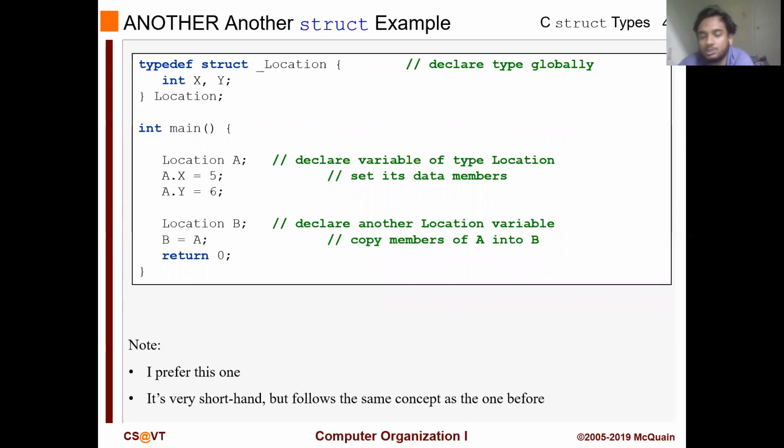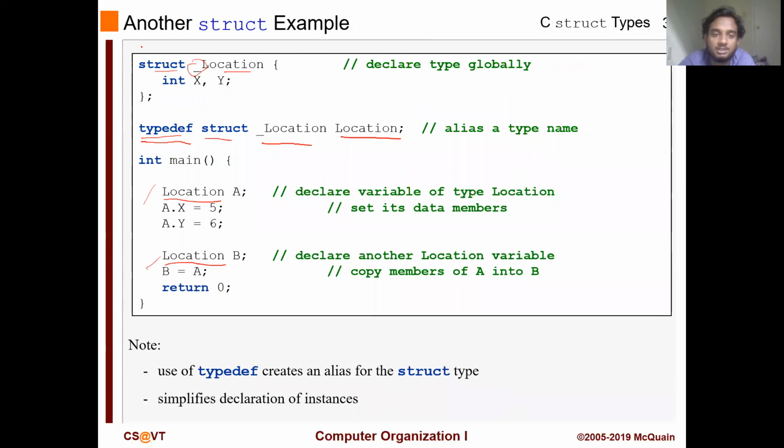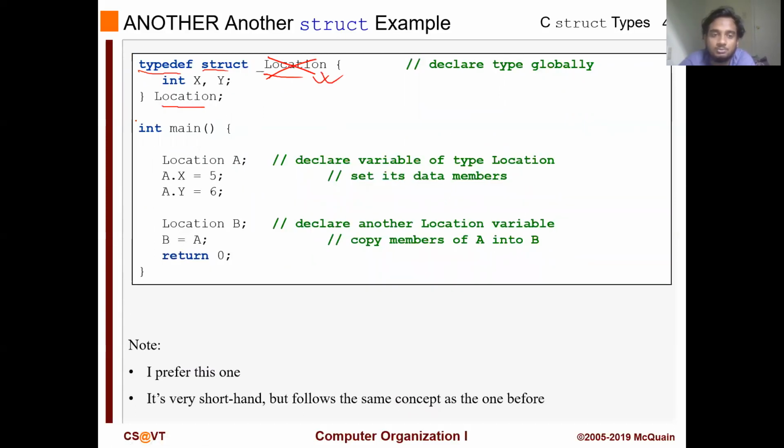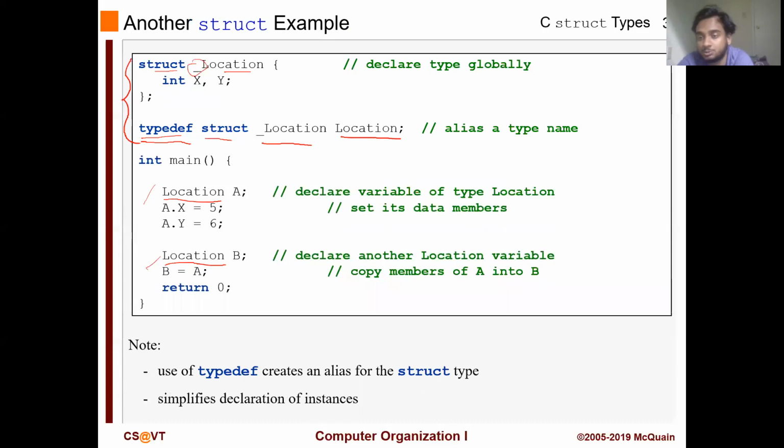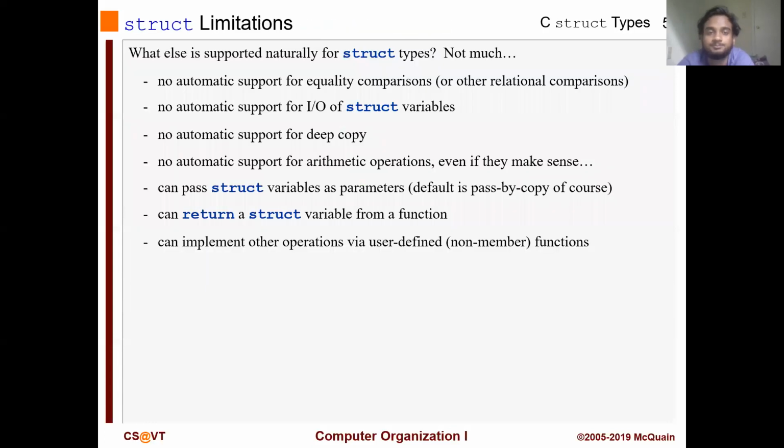This is another one which I personally prefer. It's a shorthand, and honestly, if you get used to it, you wouldn't even be using the other. So you can write the whole thing in one line, which is typedef struct location. You don't even have to put the name if you don't want to, but you should as a convention, and then you name the new type. So it is basically combining these lines into this. Then you can just directly use this. It is up to you whichever version you prefer. You will probably see this one the most, but I prefer this one.